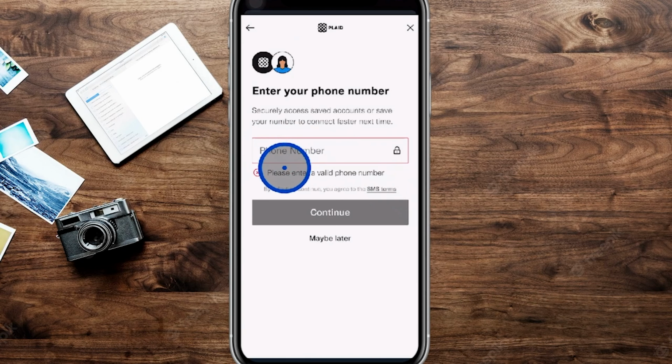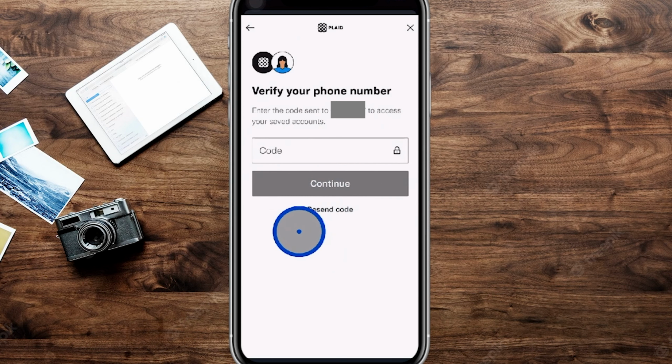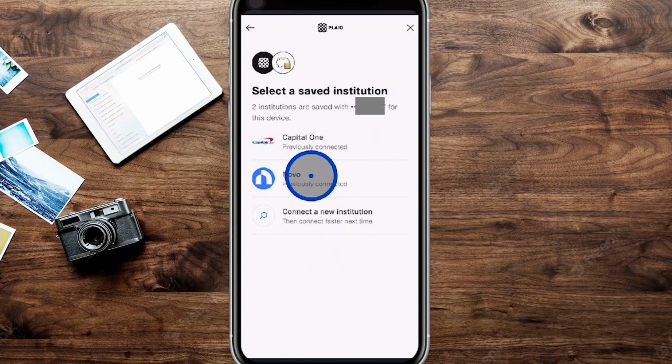So first and foremost, it's going to ask us for our phone number. So we're going to plug that in and then click on continue. You can also hit maybe later, but we're going to go ahead and have this plugged in. Now it is going to give us a code to be able to plug in right over here. So we're going to toss in the code and click on continue. Now, the really nice thing from here is because I've used Plaid in the past, it actually has previous accounts already set up. So it actually has our Capital One account, which we're going to utilize here for our example.